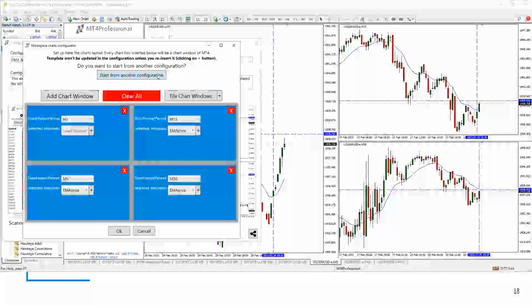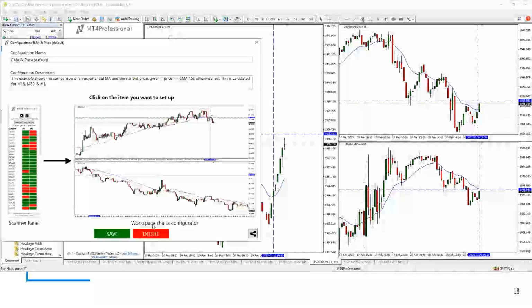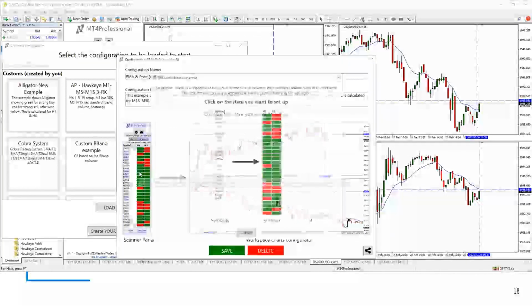And if I have another configuration that is already set up the way I like, all I have to do is click this button, click on the name of the configuration, and it automatically will pull in the chart configuration for that specific layout. Now over on the left-hand side, you can see the scanner panel.